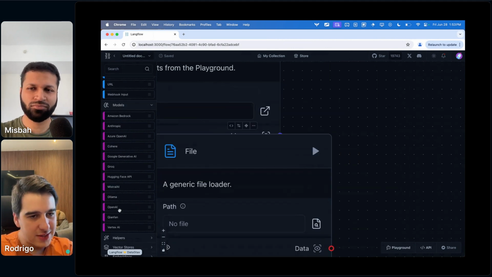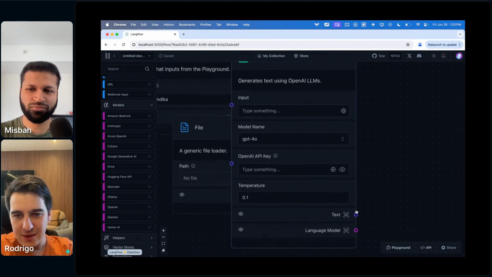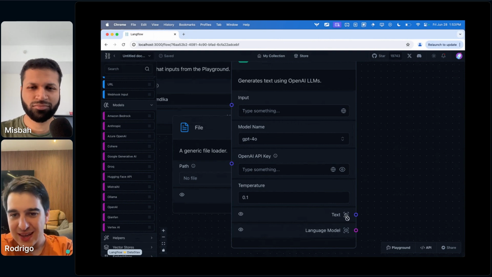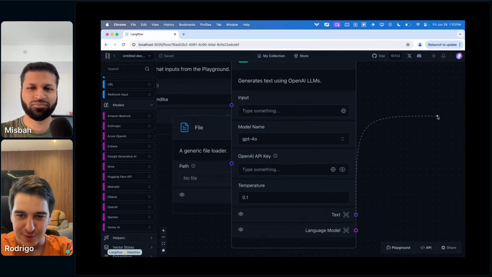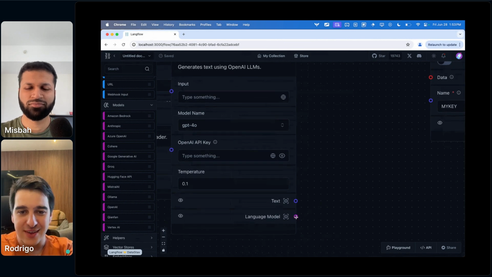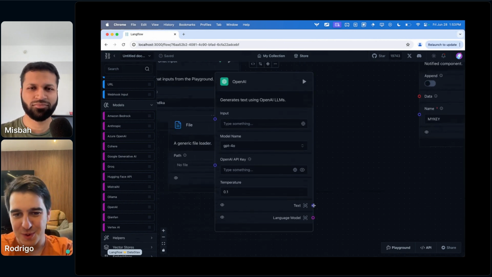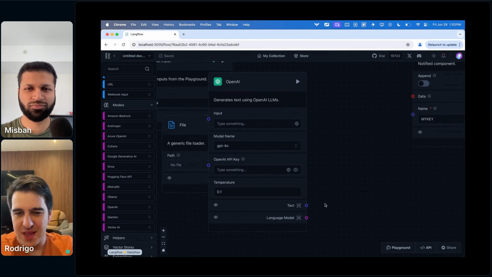Let me show another example here. We have the OpenAI model spitting out text, but it also spits out a language model, meaning you can use the output of this model, or you can use the model that was built itself, maybe in an agent, right? Or maybe in another component that uses a language model. So you just have to build it once. This is super powerful and useful, especially when you start to get more familiar and comfortable with using these different outputs.